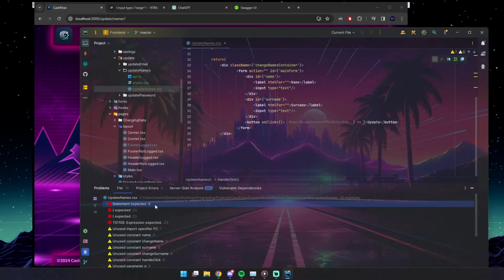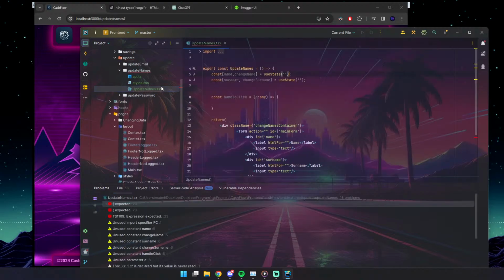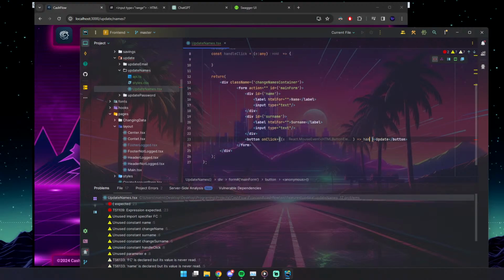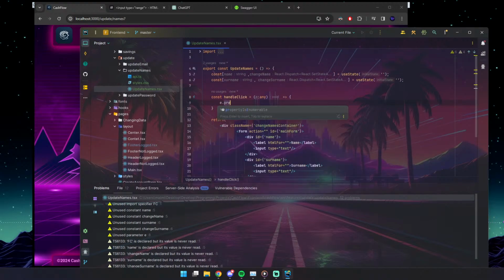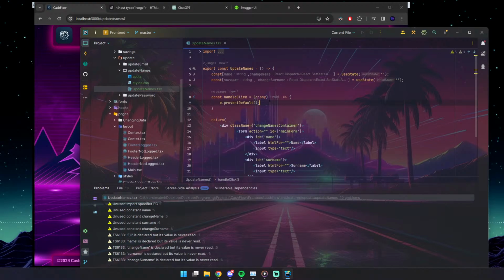Now on a click, what will we be doing? Errors selected. So we want to handle click on every, but right now the only thing that I want to do is prevent default. Okay. Handle click update.